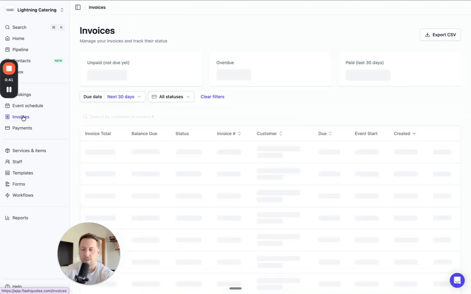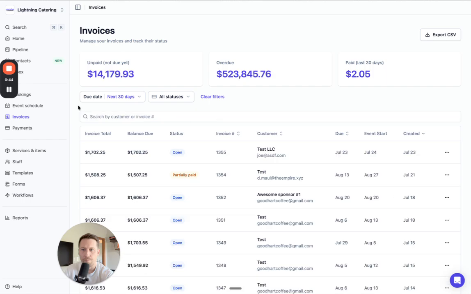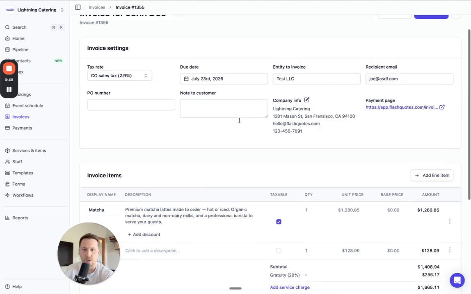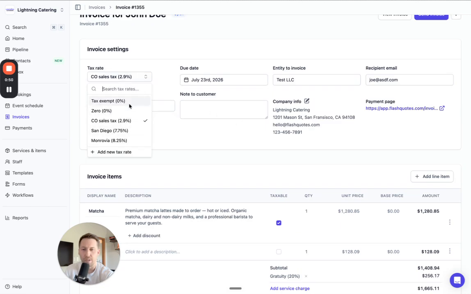tax rate. So if I were to jump to some invoices here, in our invoices section, I can click on an invoice and see the invoice details, and I can see the tax rates that are also available here. And it will be automatically selected based off of your quote location, your default tax rate, and the quoted tax rate will be used when creating the invoice. And that is sales tax rates in Flashquotes.